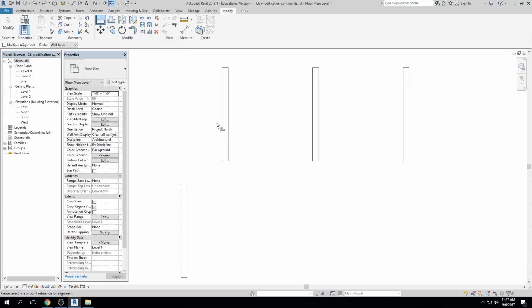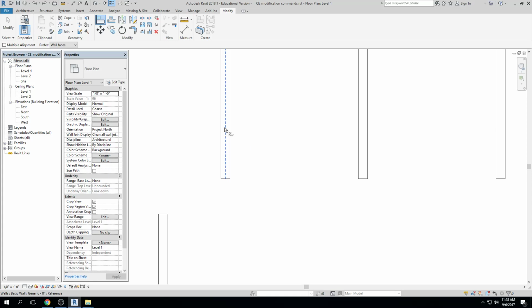Now, if I hover over the object, you notice first my wall face highlights for my selection. If I move a little bit more to the right, the center line highlights. And if I move again, the other side of the wall highlights. Up here is the options toolbar. You're going to notice that the preference here is for wall faces. That means that by default, when I get near this object, it's going to select a wall face for alignment first. But if I move a little bit further, I can get the midpoint, and I can get the other side.